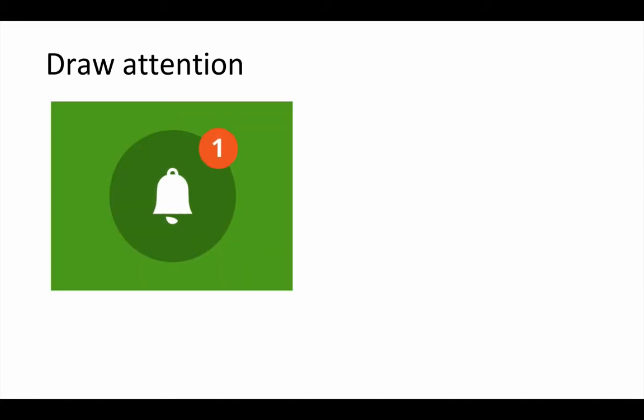Yeah, one more classic example: maybe the user does something on the site and then a new message comes, right? And what we see here is that the color is changed. We have this icon with the number of new messages, and we see this movement of the bell. So this is the way to draw users' attention.